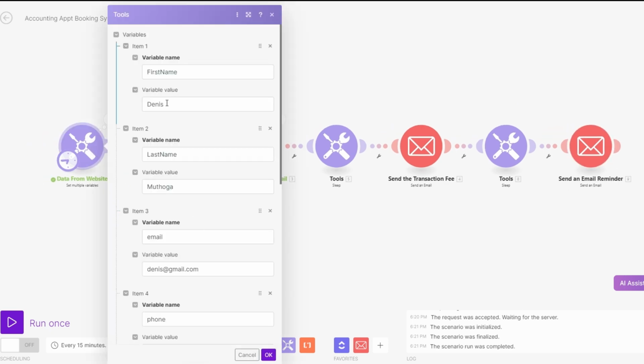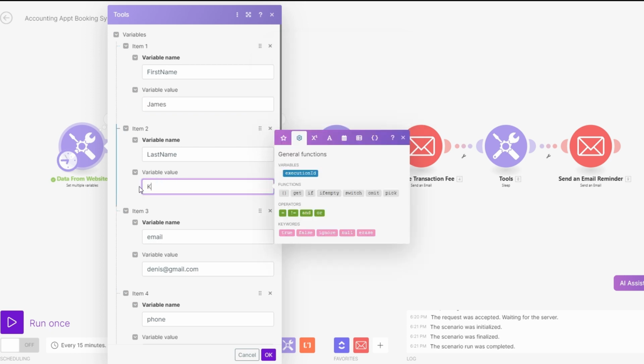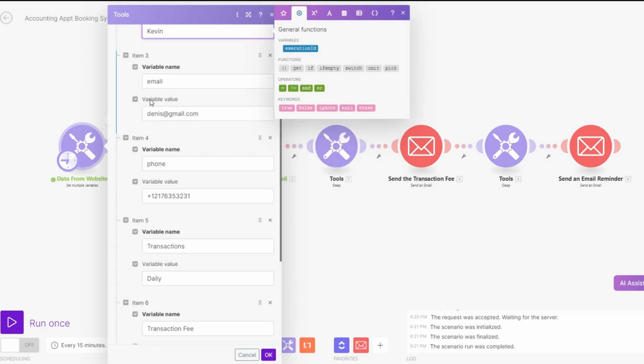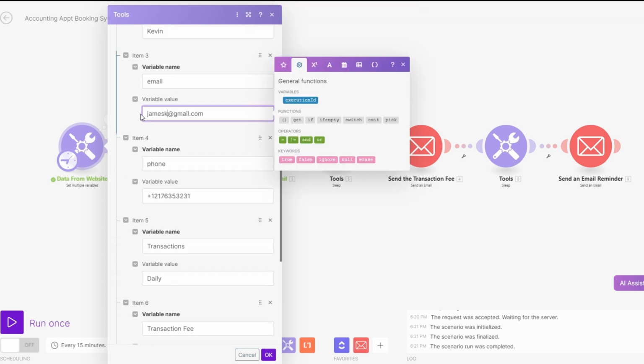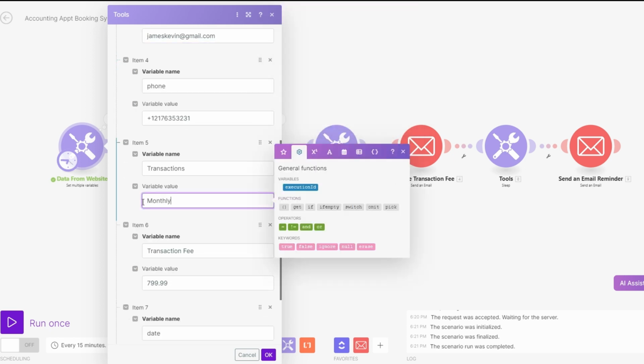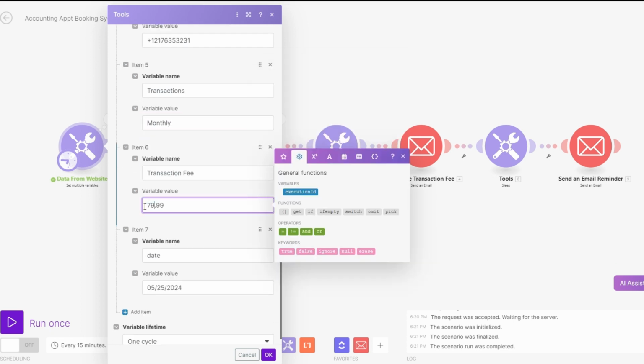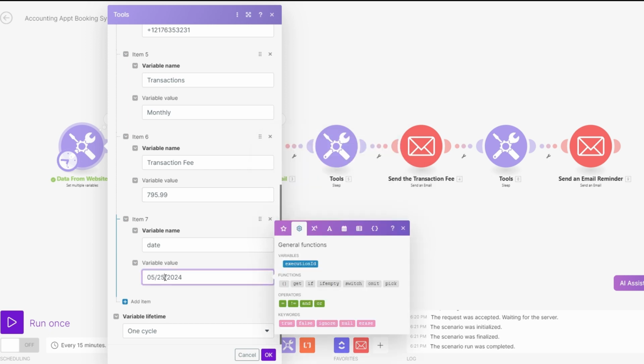To do that, we can change our name here. Let's say we want James. Our last name is going to be Kevin. For the email, we can say jameskevin@gmail. This is going to be our phone number. For transaction, we can say monthly. Transaction fee, we can say $7.95. Our date, instead of 25, we can say on the 8th of May, and then click on OK.